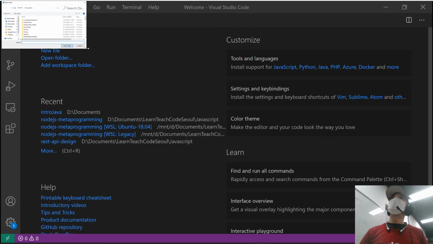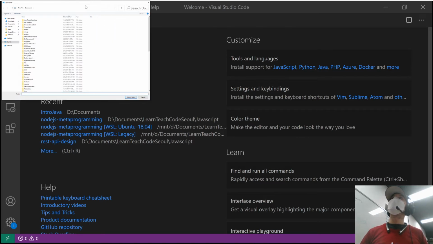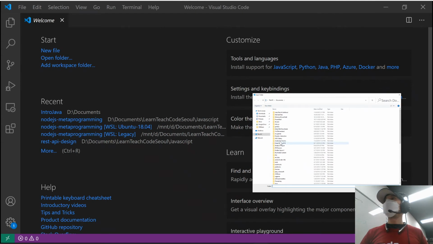Oh man, this is great. This is lovely. Good eyesight is the thing, right?